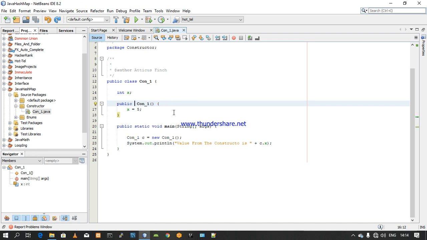Again, all classes have constructors by default. If you do not create a constructor yourself, Java creates one for you. However, then you are not able to set initial values for object attributes.